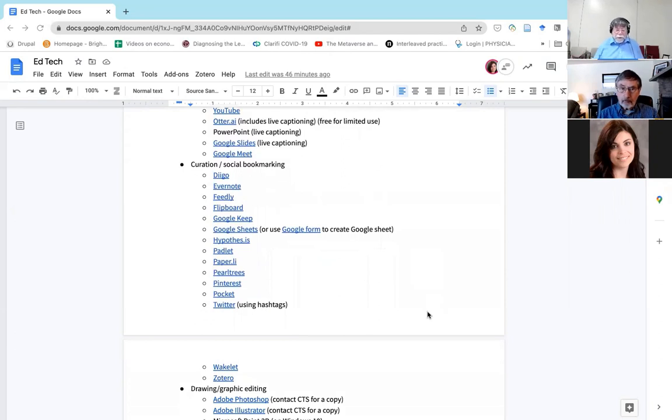Curation and social bookmarking is basically ways of keeping track of things that you discover out there on the web. And all of these tools allow you basically to find things on the web, to tag them so you can go back and find them again, and generally allow you to share them with other people, either with everyone or with a class group.